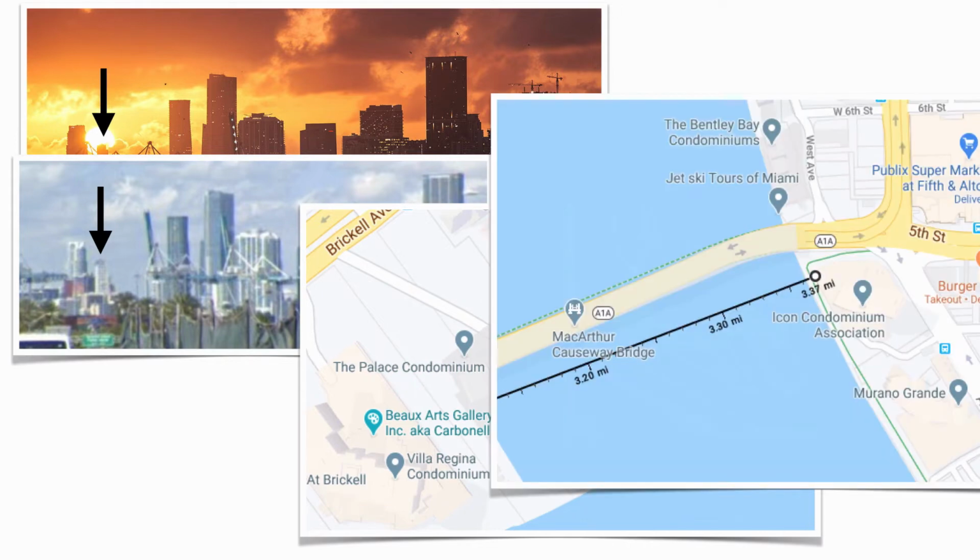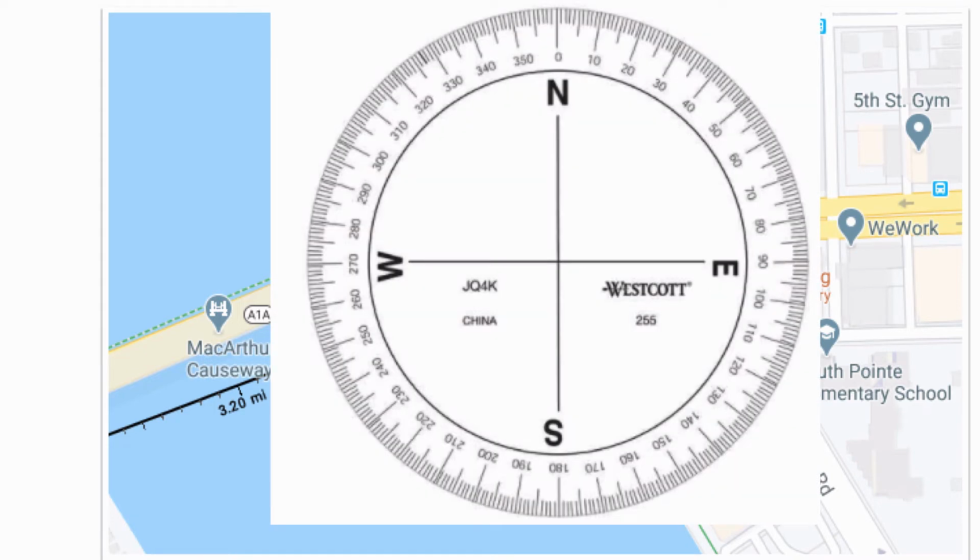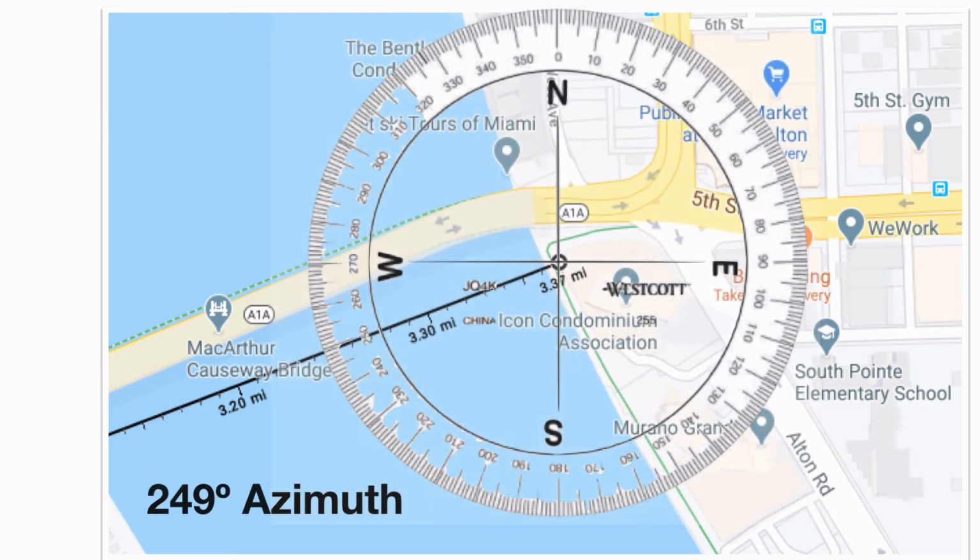Okay, so that's where the Icon Condominium Association was, where the photograph was taken, and now we can measure that angle. So here's how you could do it. You could literally take a screenshot of your Google Maps, knowing that north is directly up on your monitor screen. And what I did is I took a 360-degree protractor clip art, placed it over here, and then turned it transparent using some graphics tools. Then I'm measuring that it's a 249-degree azimuth.